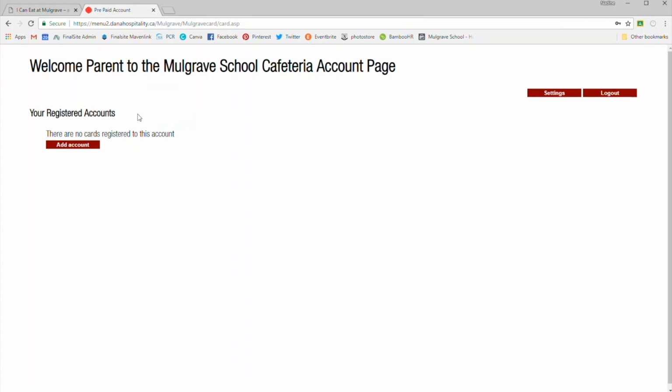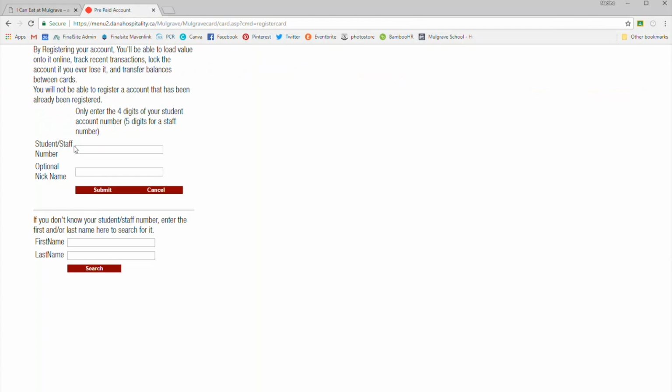Now add an account for each child attending Mulgrave School. Click Add Account and fill out one of the information options. We recommend using the bottom first name last name search section so that you can be sure that the student number being used is correct and you are linking the correct students to your account. Click Search and you should get a list of matching student names.